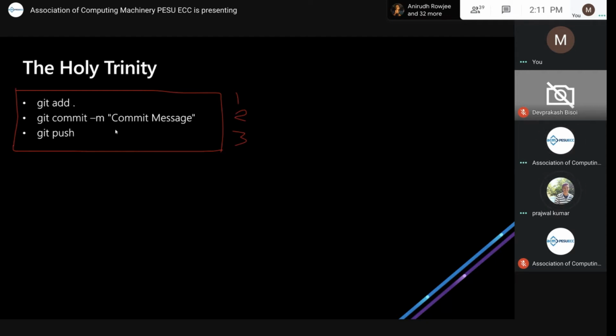That's what it does. So in case you have any file in that particular directory or folder which you don't want added to your repository or saved, you wouldn't do git add for that particular file, so it won't be added to your local repo.